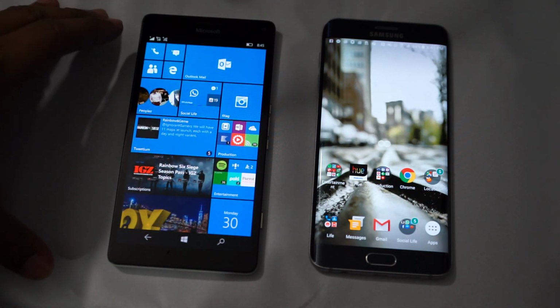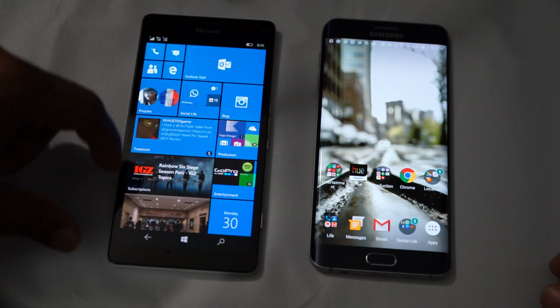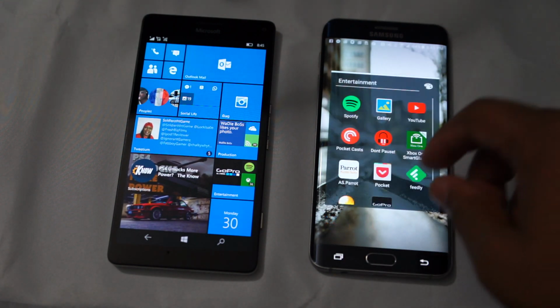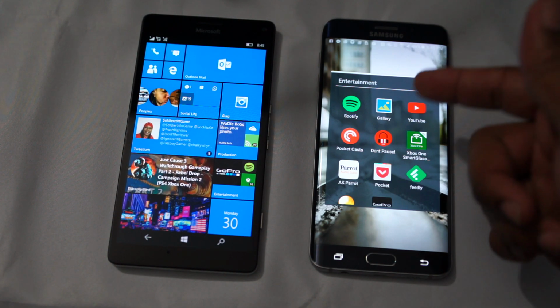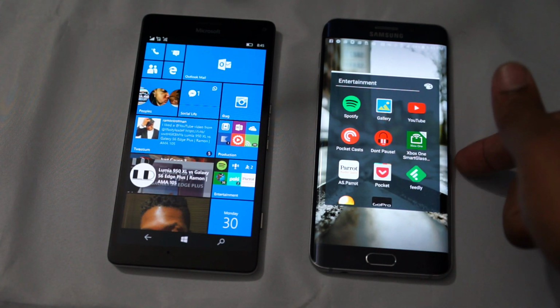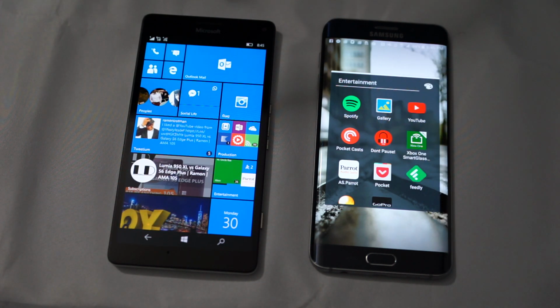This is beautiful. This is what I missed. So over on the Android side, this was my daily setup, right? If you look in this folder, I had all my entertainment apps. I had Spotify, the photo gallery, YouTube, Pocket Casts for my podcasts. Don't Pause. Oh my God.